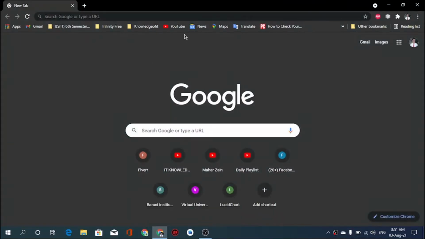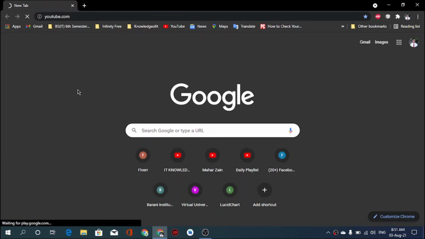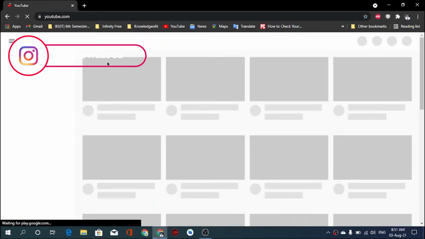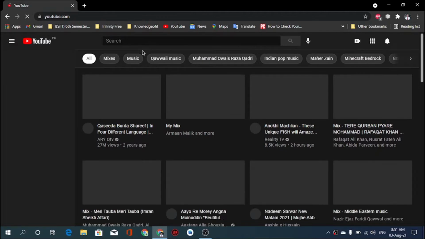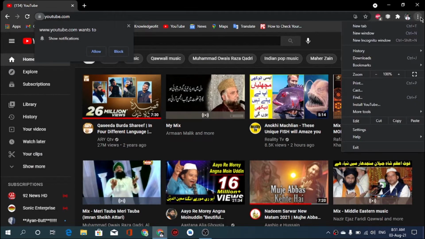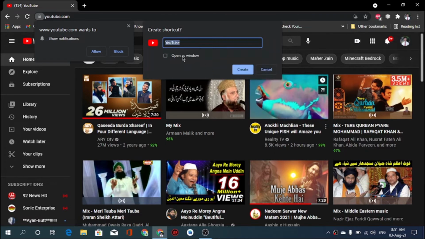Open your browser. Search for the website like YouTube that you want to open using run command. Opening your searched website. Move mouse pointer to the three dots on top right corner. Then move cursor to the More Tools options and then click on Create Shortcut.